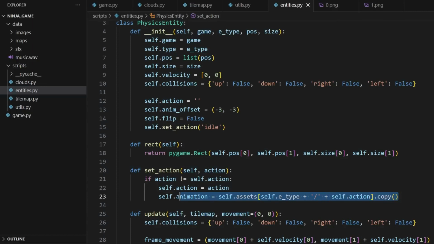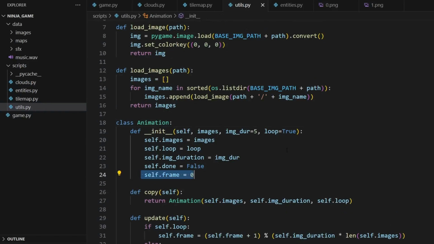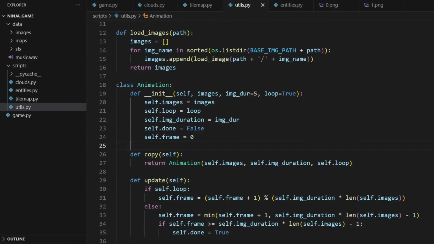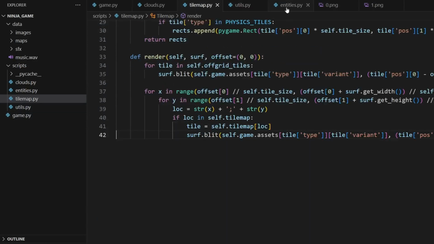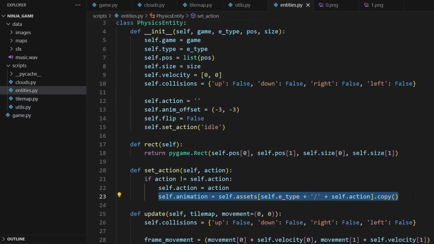And if this were called every single frame, then if you remember over back here, we set frame equal to 0, and this will happen whenever you copy it as well. So it would be permanently stuck at the 0th frame. So this animation can only be created when you switch to the animation.